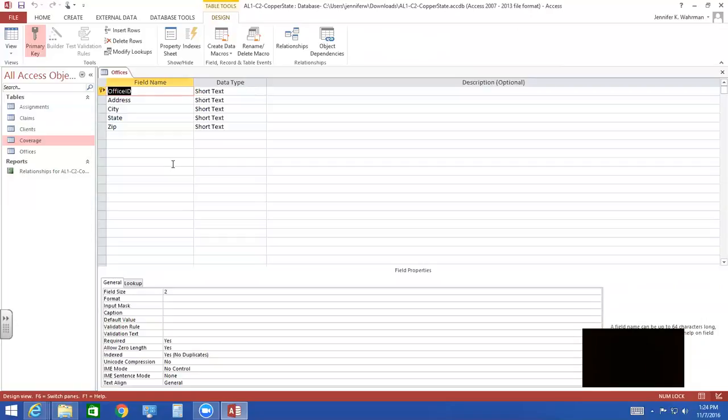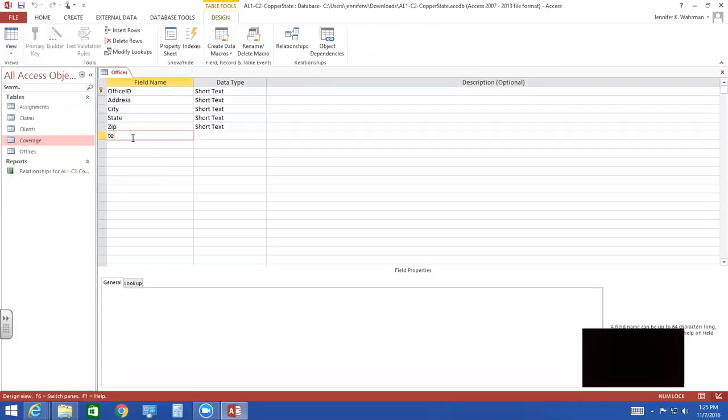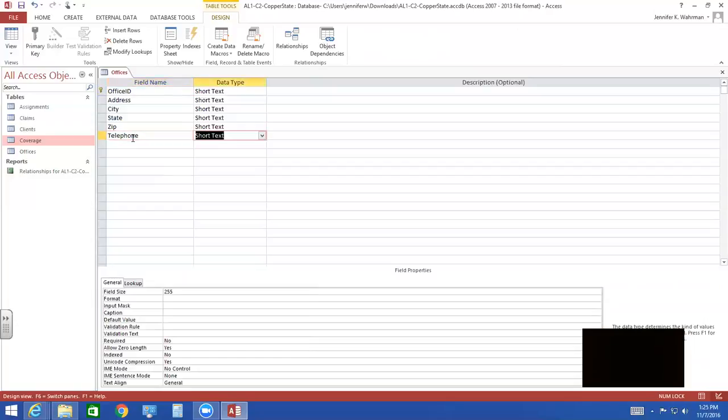It just makes more sense. So Office ID, you'll notice, is the primary key. Right underneath zip, we're going to click in this blank row and type telephone. Tab over, short text shows up because it's the first option for data type. And we have all of these properties that show up in the bottom.